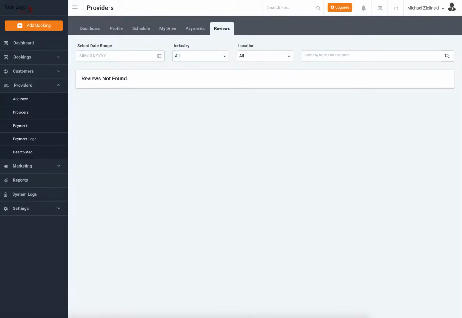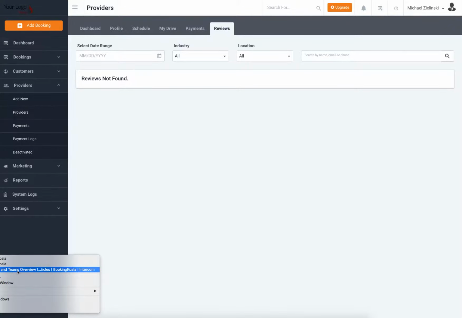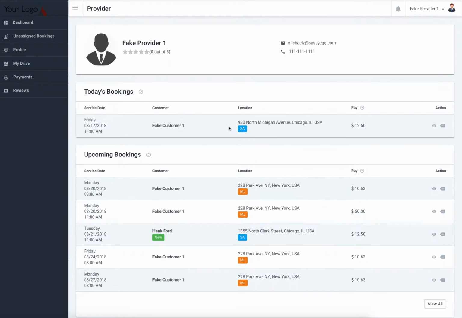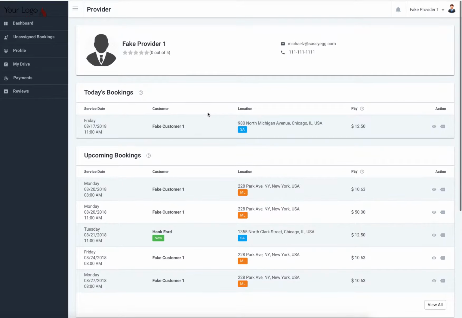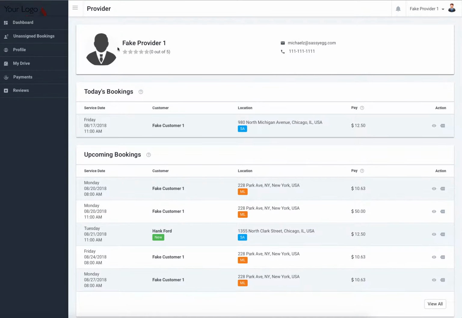Okay, and now when you are going to the actual provider's dashboard, whether it's a team or an individual, everybody can log in once they have an account. You can control for a team what they see, if they see any bookings, if they see any unassigned bookings, and you can control what you want to show them, whether it's a team leader that sees everything or everyone sees everything. You could go ahead and control all of that on your end. And here's basically their account.